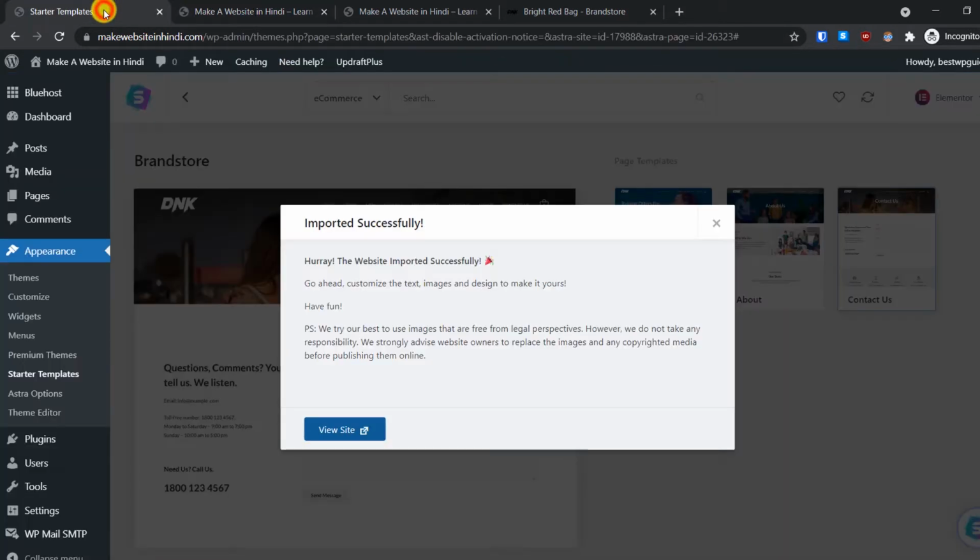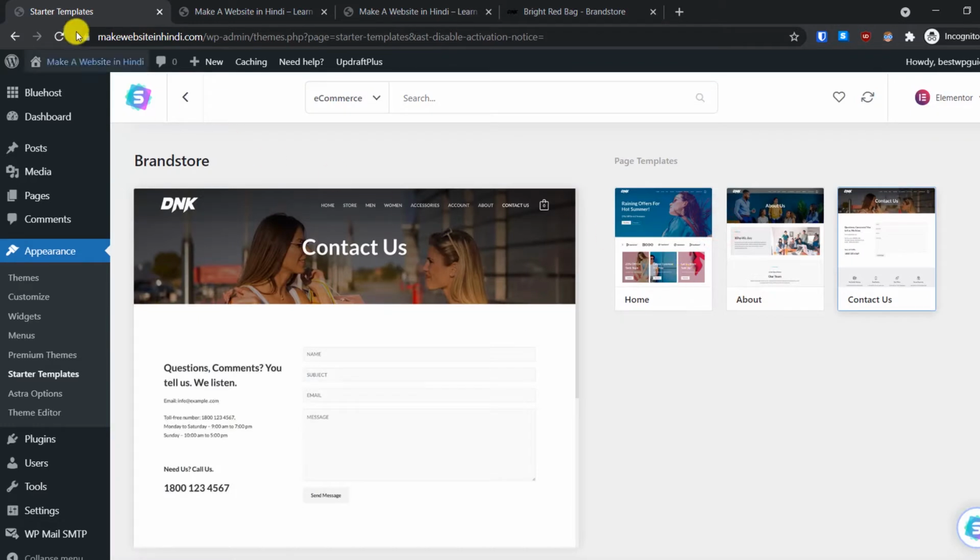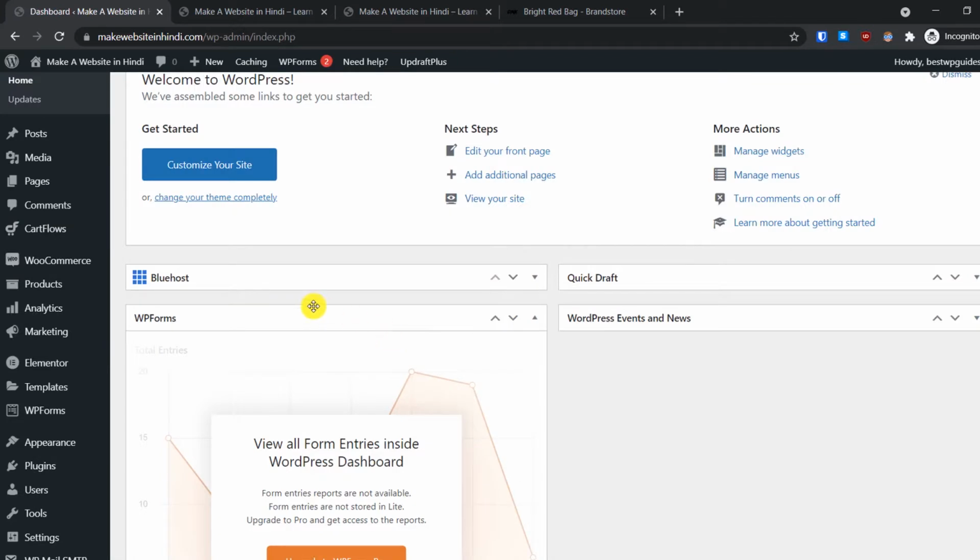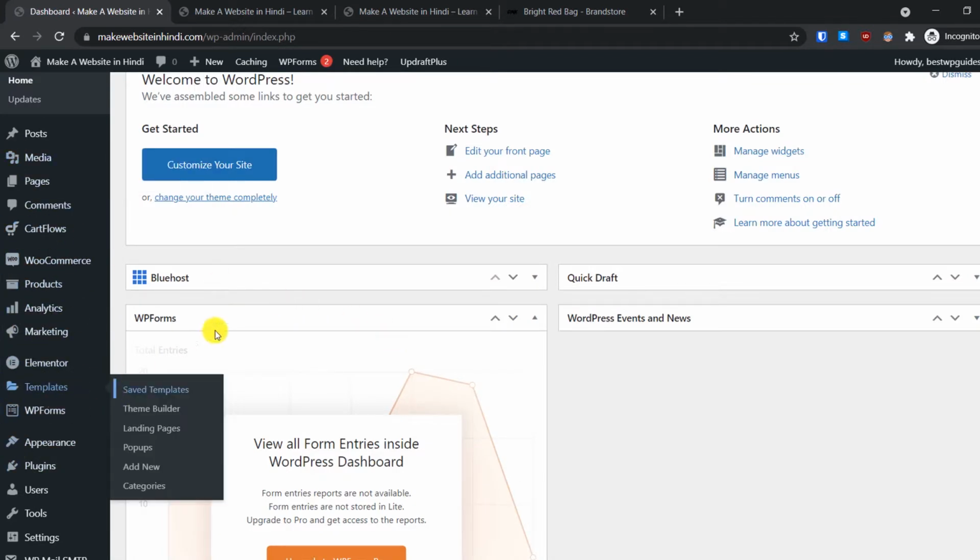So for that, let's go to the WordPress dashboard here. Just close this pop-up and refresh this page, or you can just go to the dashboard option here and then go to home. So this will refresh the dashboard area here. After refreshing, on the left sidebar, you can see there are a lot more plugins now.